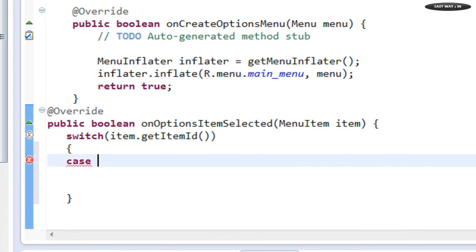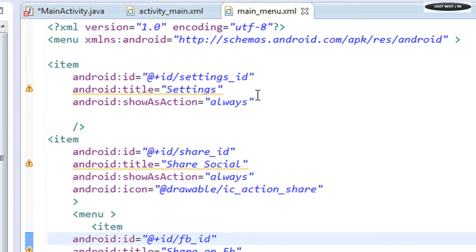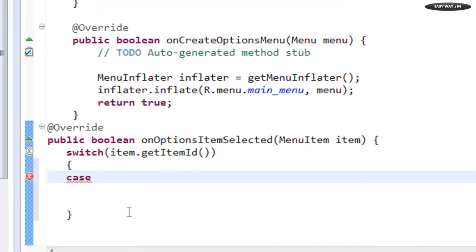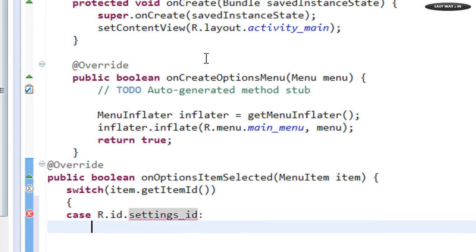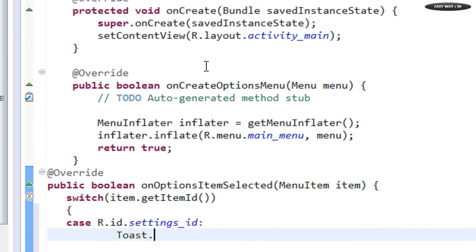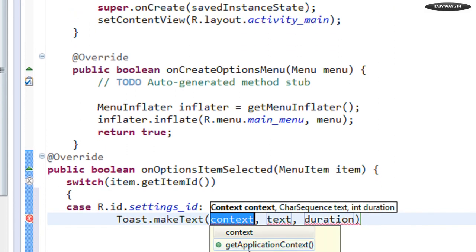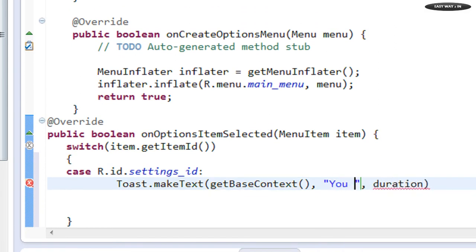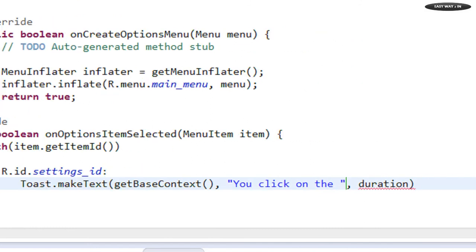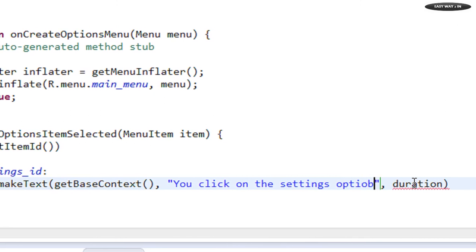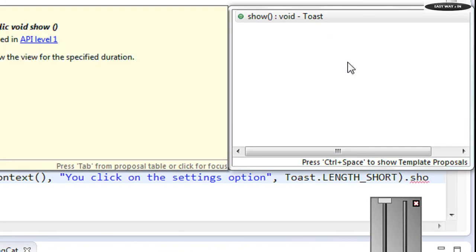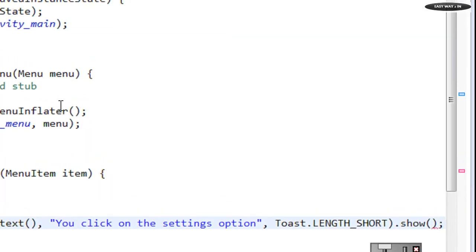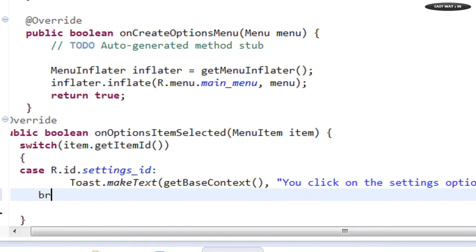So first case, the ID corresponding to settings is settings ID. So case R.id.settings_id. If the user clicks the settings option, we have to display a toast: Toast.makeText, using getBaseContext, "You clicked on the settings option." Specify the duration for the toast, Toast.LENGTH_SHORT. Now make the toast visible using the show method. And don't forget to add a break statement here.